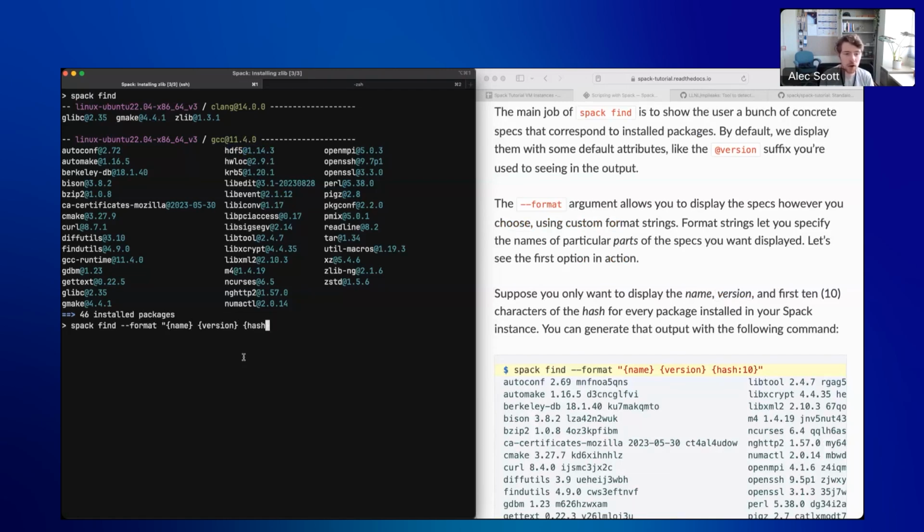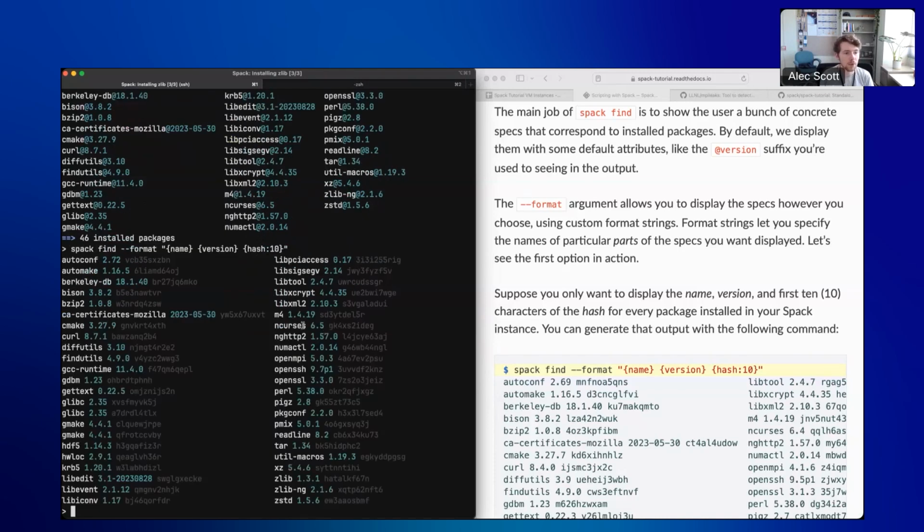And then if folks are curious about the different terms here that you can use, like name, version, and hash, all of that is documented inside of the Spack documentation on Read the Docs. So you can see what variables you have available to you. But if we go ahead and run this, it's a little dark because of the coloring, but you can see we have the name of the package, the version, and then the first 10 digits of the hash of every package here.